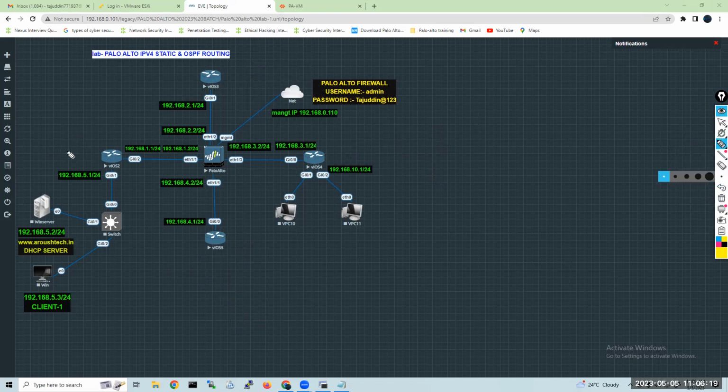After this, I'm going to configure the default routing from this Cisco. These are the Cisco routers. I am going to configure the default route from here, here also, and here also, and the same thing here. Okay, how do I configure the default route?